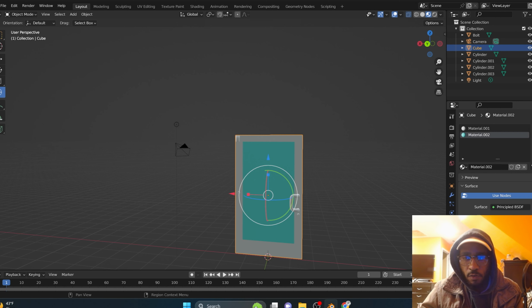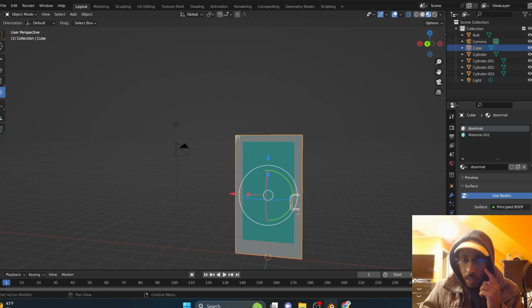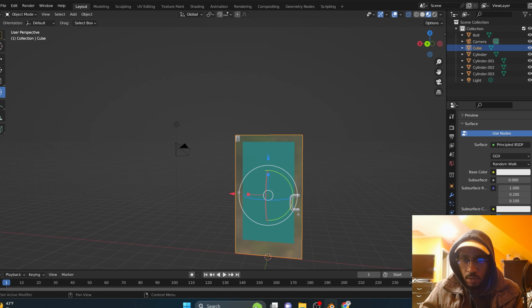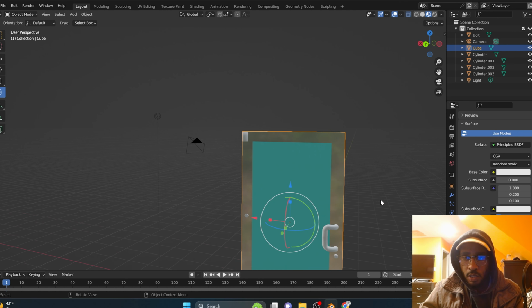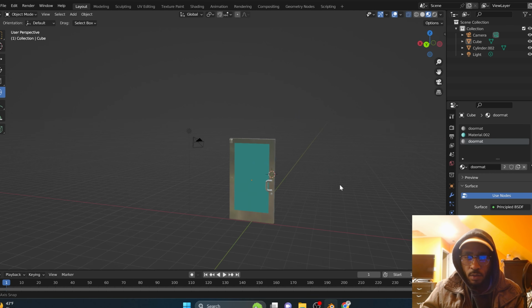So everything needs a flavor, which the flavor of this is about to be material 1. So we want to make it called doormat, and obviously we're going to change the material when we get to Unreal Engine, but for just visual purposes right now, we'll change everything to that material here. Okay, so there's my door.